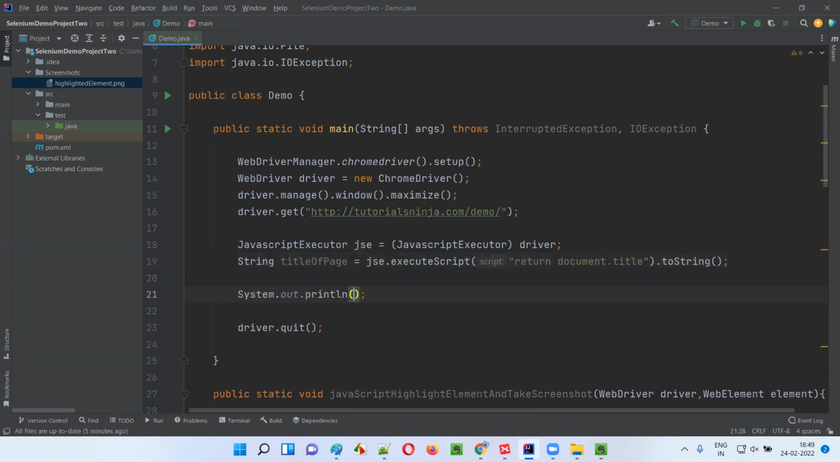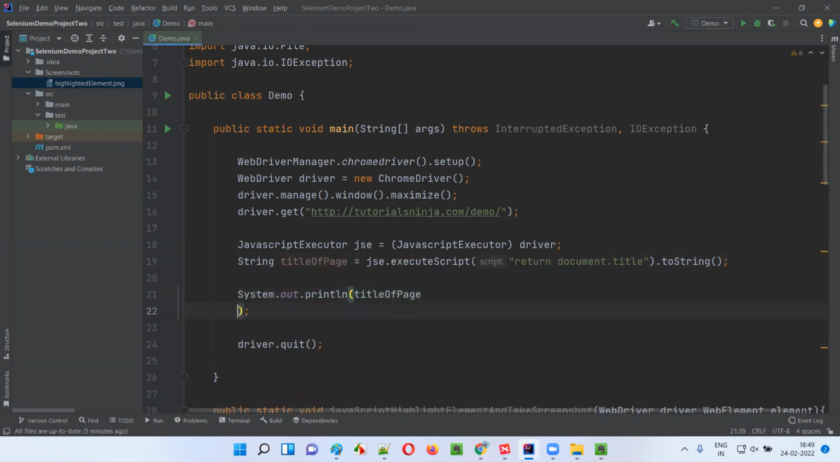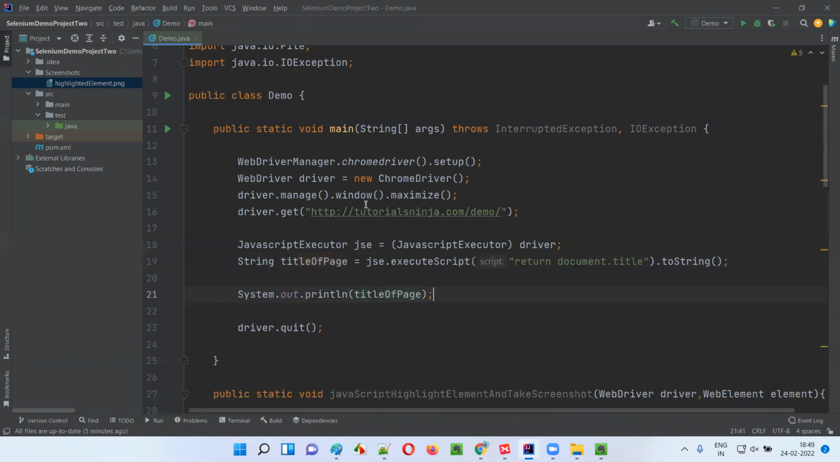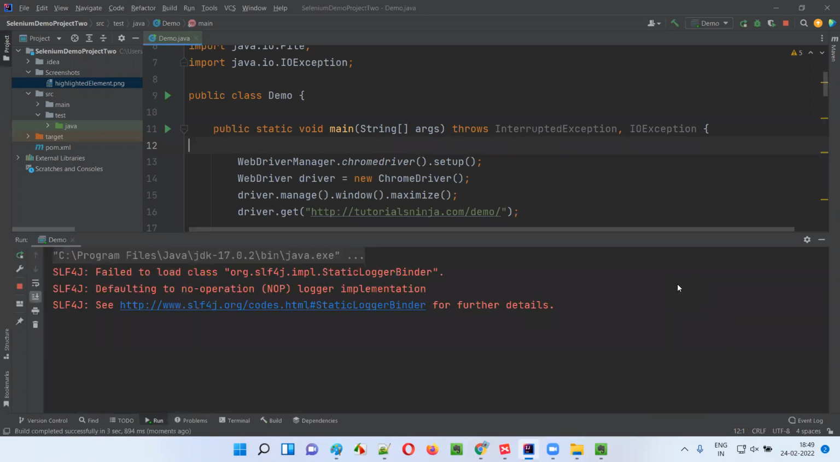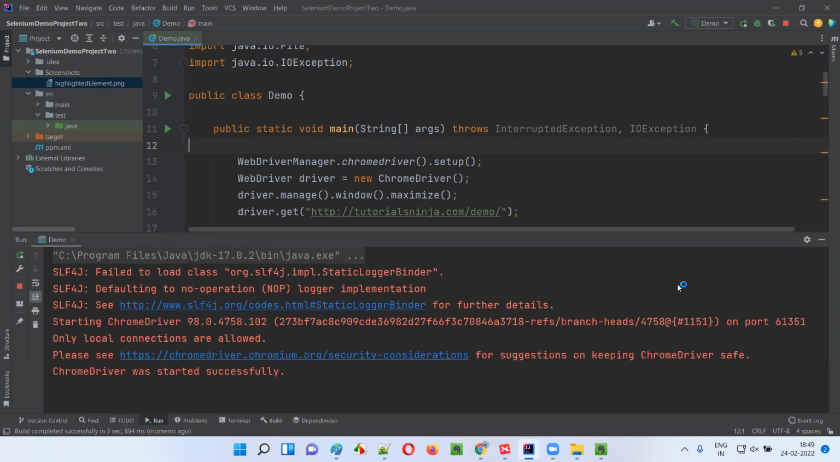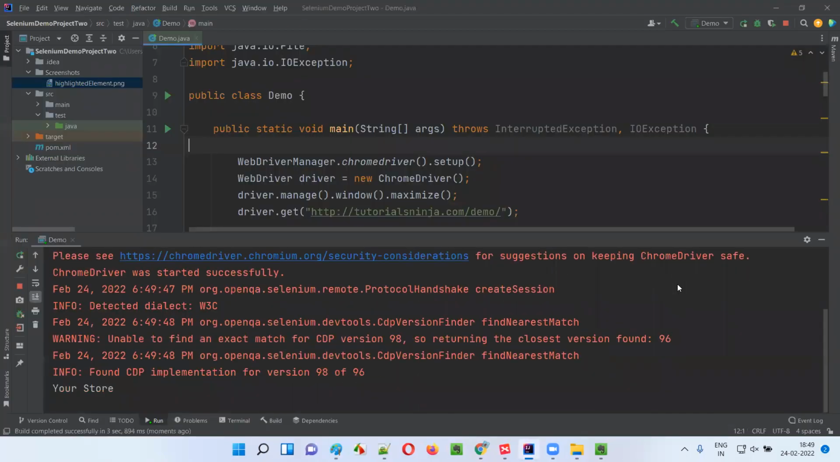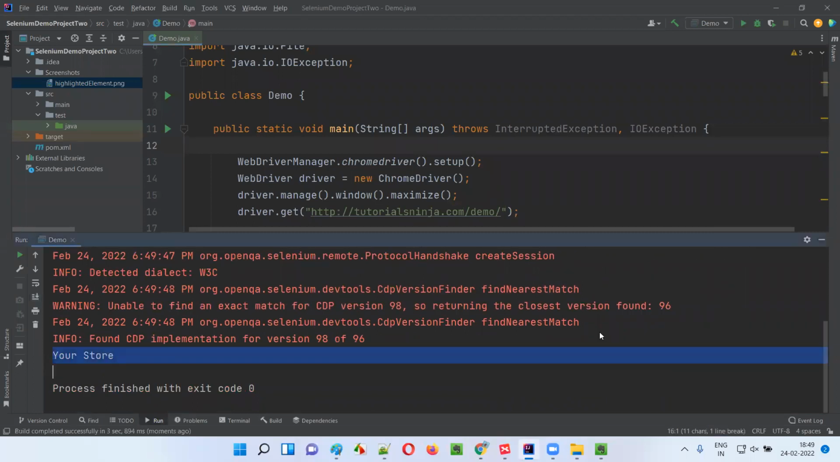sysout, tab, title of page. Done. Now run the script. It will retrieve using JavaScript. We can retrieve the title of the page, guys. Run the script. We can get the title of the page like this. You see, your title got retrieved and printed in the output console.